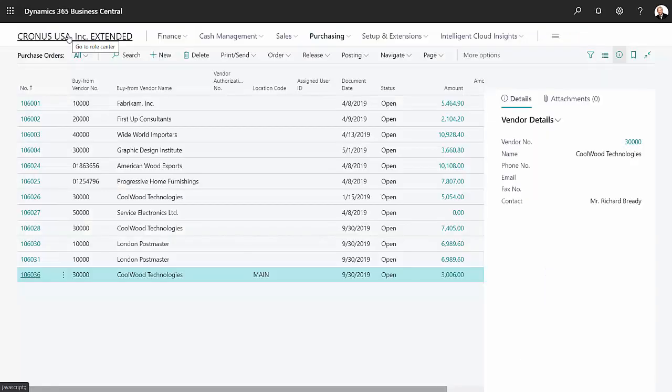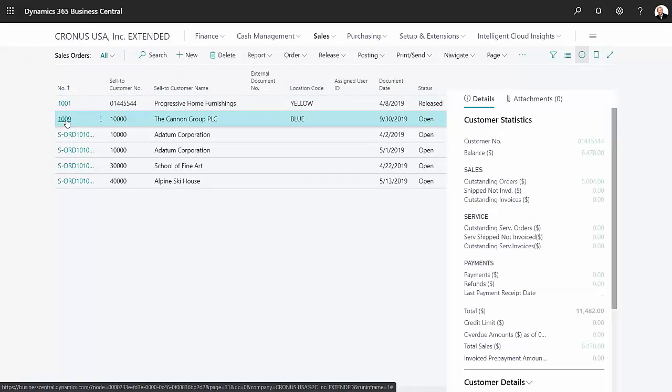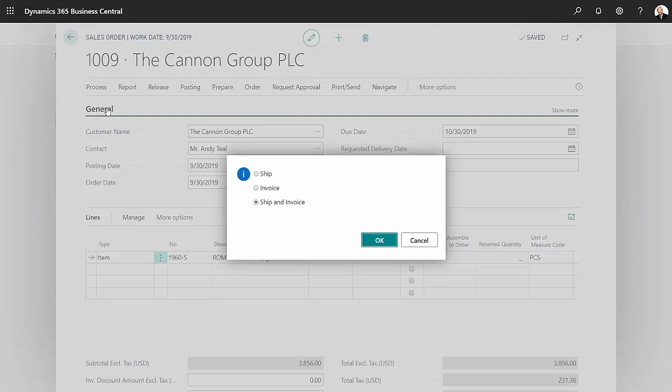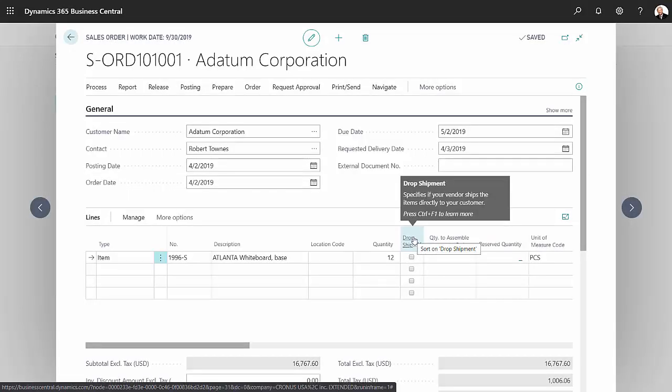And now I've received information from the vendor that he has in fact shipped the items to my customer. So what I want to do is go back into that order and ship and invoice the sales order. Here's the sales order right here that we created earlier. I'm going to post this. I'm going to ship and invoice it. When I do this, this will automatically update the purchase order, showing that that purchase order has been received.